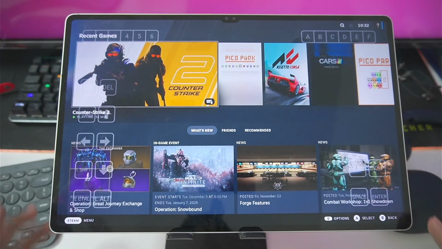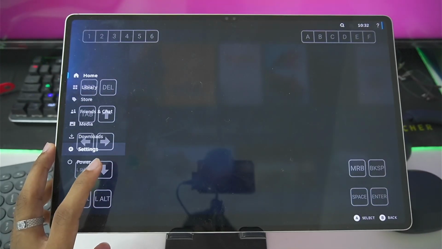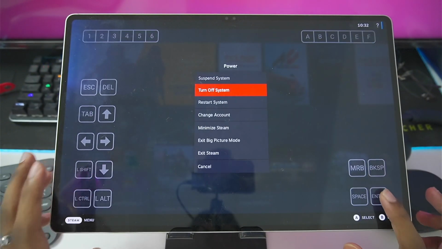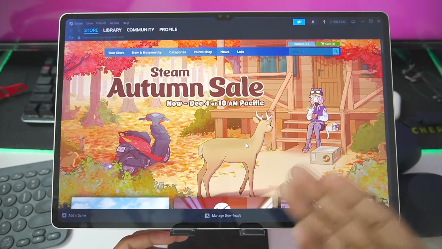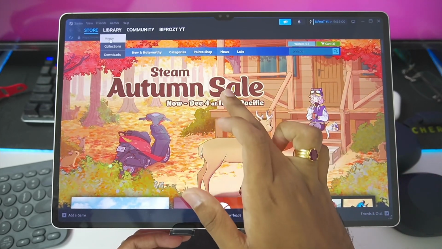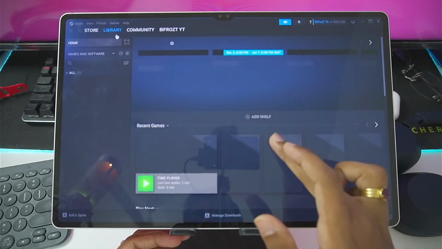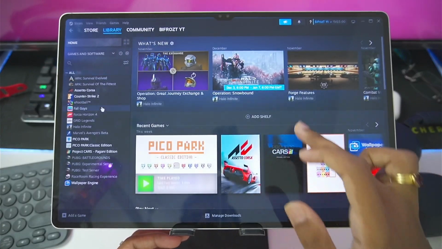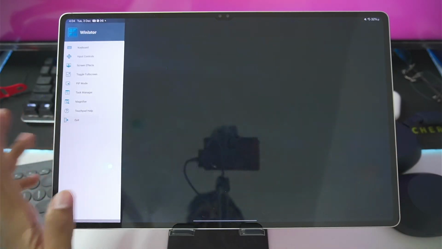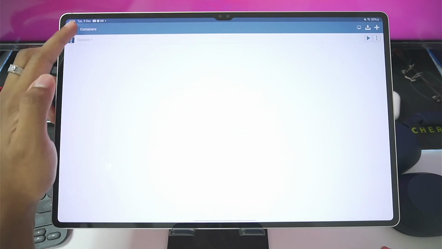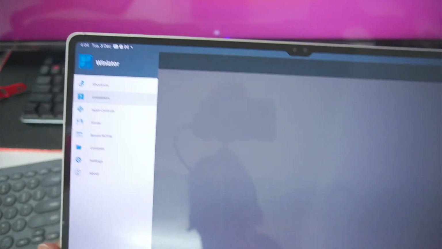Now let me just go ahead and tap the escape button and exit the big picture mode of Steam to show you guys that it is actually the original Steam which I am running on my Android tablet. So here we go guys, official Steam has started and you will be able to check out my library of games. I'll just go ahead and tap on the home button, and here are the games that we'll be trying out in today's video. But before we start testing all of that out, let me exit through the Winlator and explain which version of Winlator I am actually using.